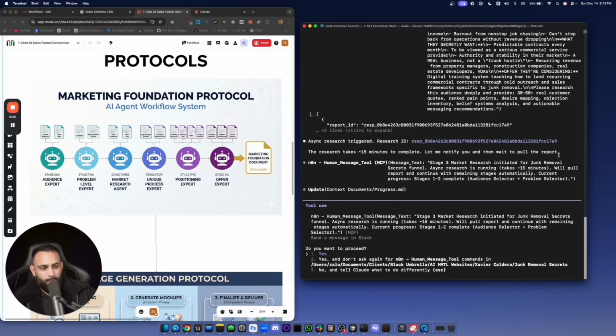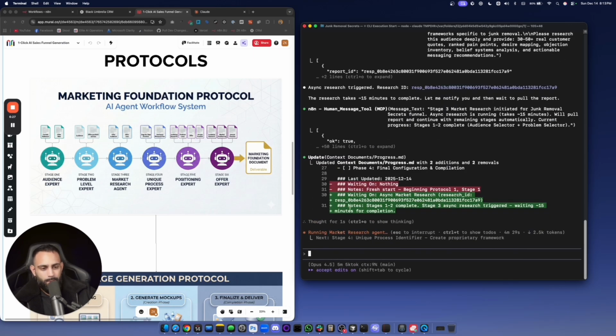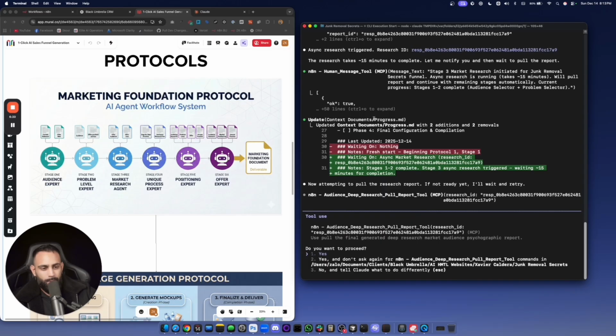Let me notify you and then wait to pull the report. Yes. So you see right here, when you see these reds and greens, you can see it's updating the progress.md, which is the file with all the tasks it's supposed to do at a high level. When you see red, it's deleting these lines, and the green ones are adding lines. So it's basically noting that it's now waiting on the async research to finish.